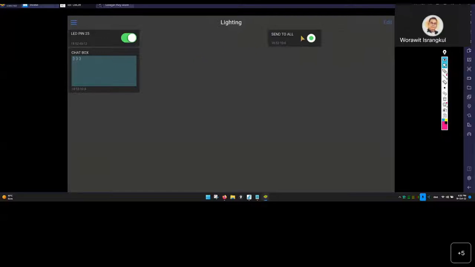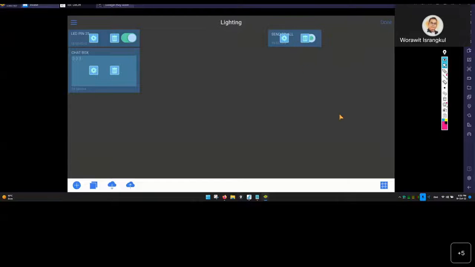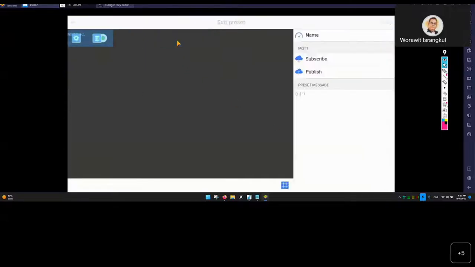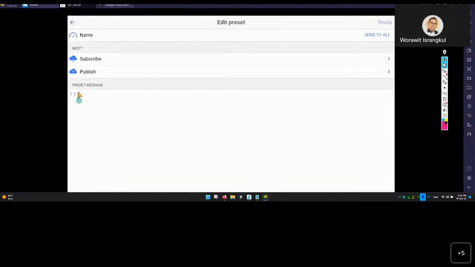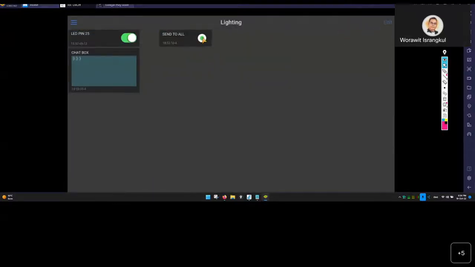So that's how MQTT works. Let's see what I did. In this widget here, I publish to the topic 503 all chat with the text of this. And you subscribe in the text box, right? You subscribe to 503 all chat. So if I send something like blah blah blah, some kind of junk message, I send it, I just hit it, so you will all get the junk message.